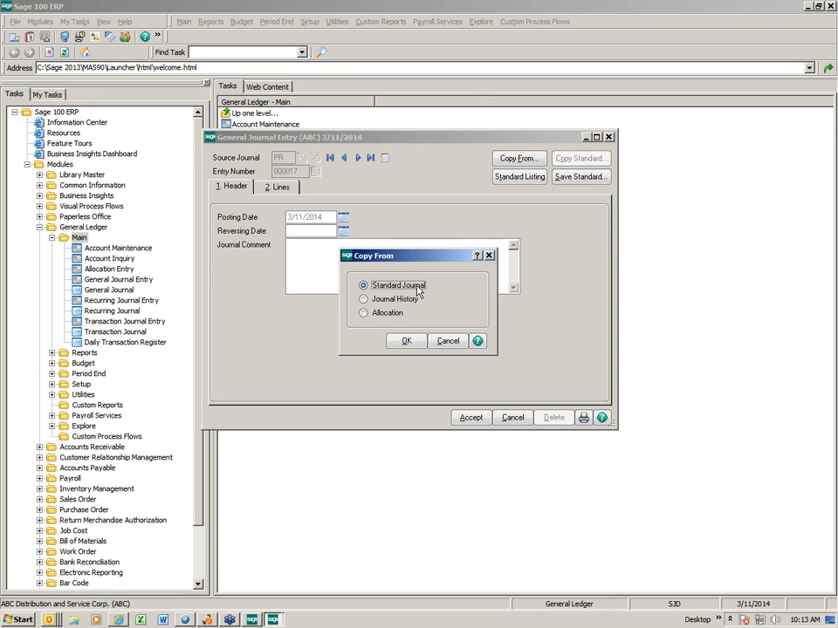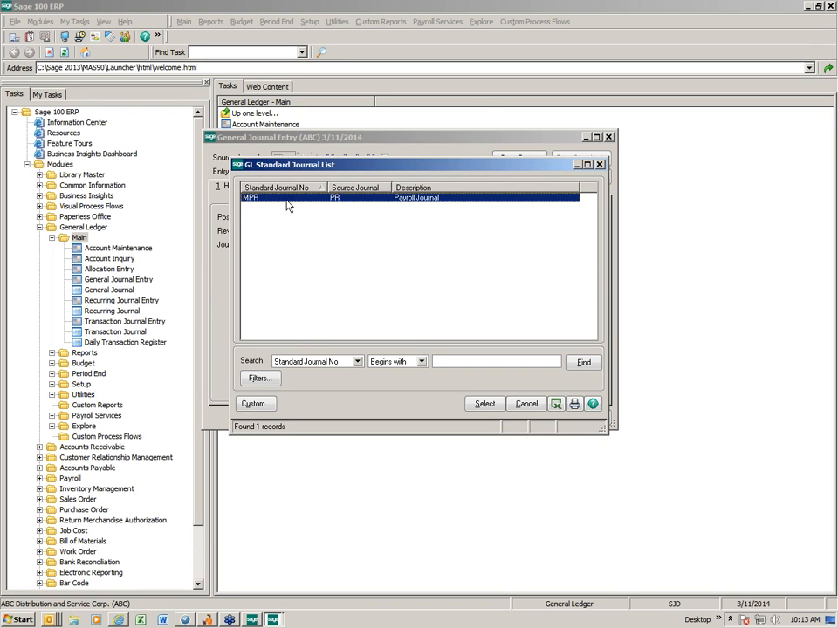But while I'm on the screen, I want to point something else out. I can copy from Journal History. If I have a journal entry that I did 6 months ago, and I want to do that one again, I can click on Journal History, and I can find that entry number, and I can pull it in and copy that one in. Or I can do an allocation. Majority of us do not do allocation entries, so I'm going to kind of stay away from that one. But I'm going to tell it I want to copy from a standard journal, so I'm going to hit OK here. If I had multiples, it would list them all out.